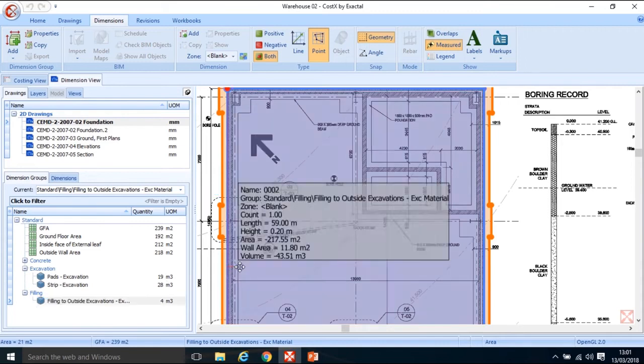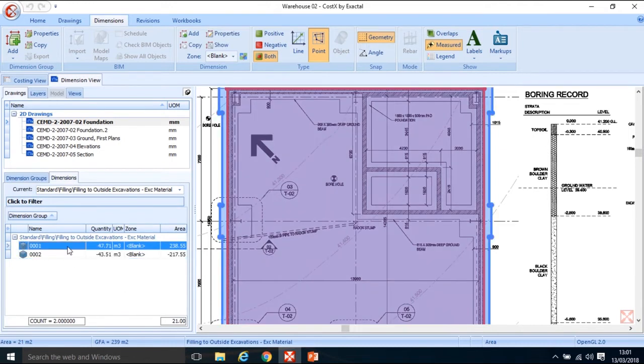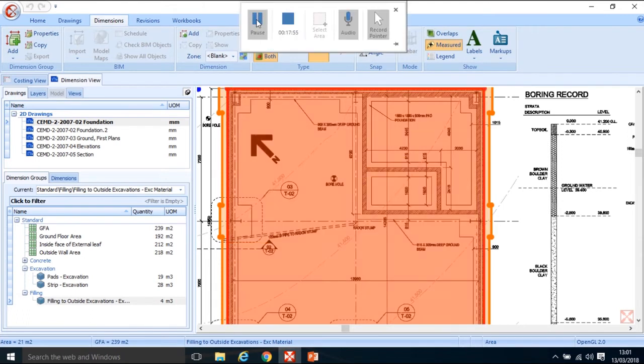Click, hit enter. And I am going to click both, and I see my negative and I see my positive dimension, and the difference between the two, if I want to see it, is 4 meters cubed, but I want to see my dimensions there. I've got 47.71 meters cubed for the entire footprint, and then a minus 43.51. One minus the other is filling of the outside of my excavations with that excavated material of 4 meter cubed.